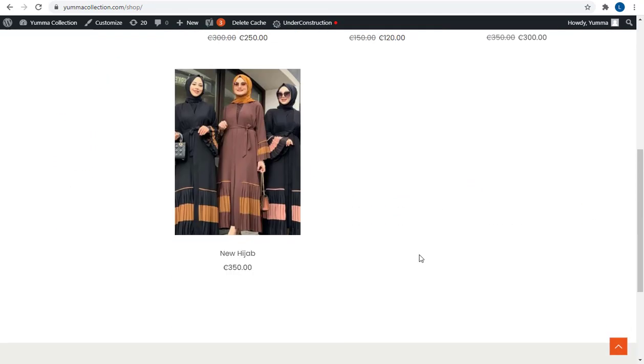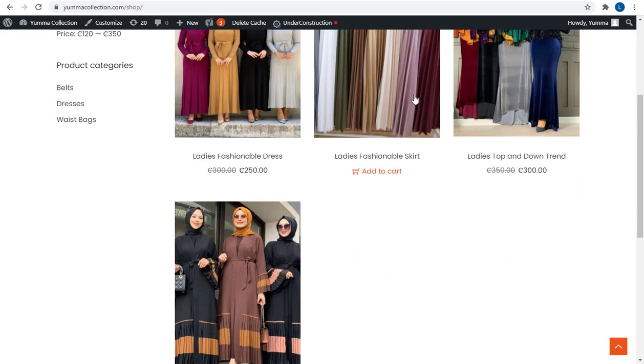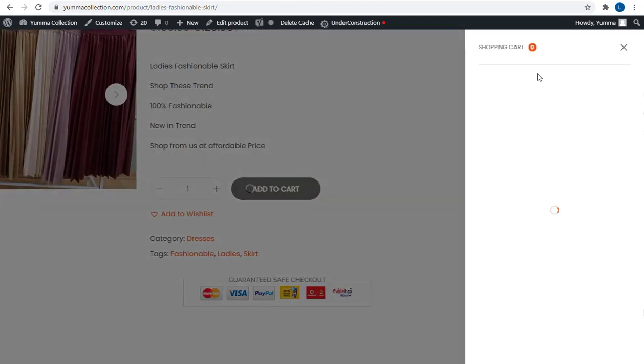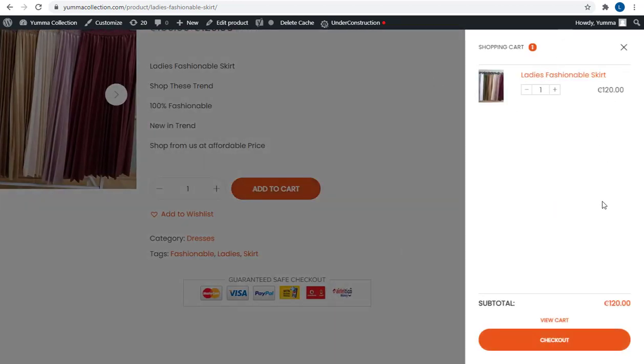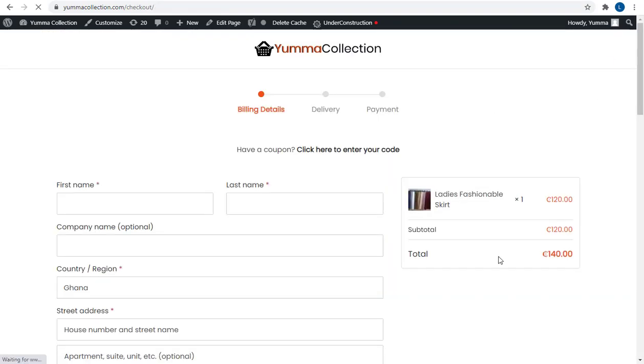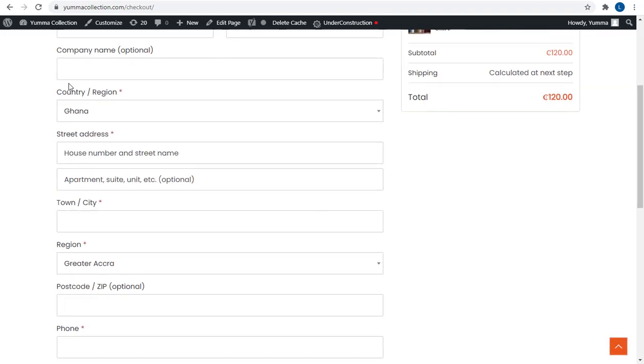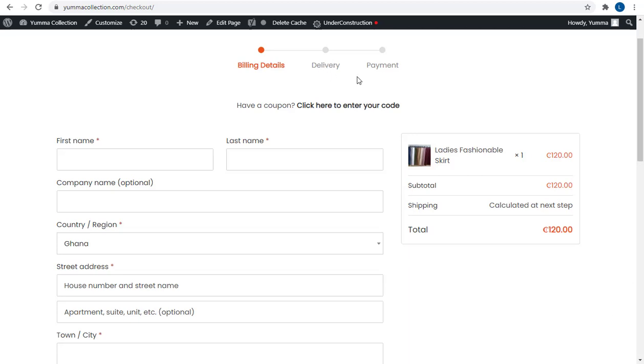So let's say I'm purchasing this item. When I add it to my cart, and then when I'm checking out, please check something here. When I come to check out, the product price is 120. When I come to check out, you see the total has now become how much? 140. That is because shipping has already been calculated and added. So once I fill my details here and go to payment, the total will automatically change into 140. That is, plus the 20 cedis shipping fee. Please, are we together? Yes.